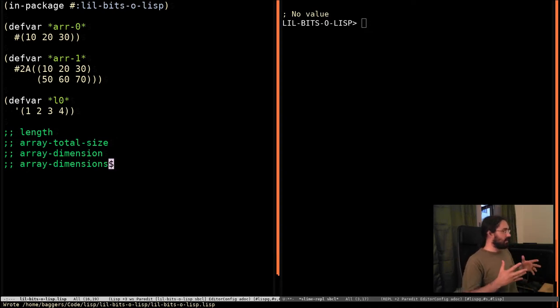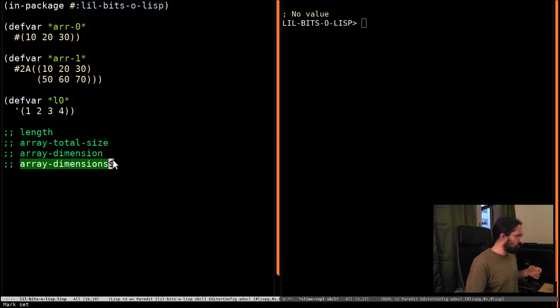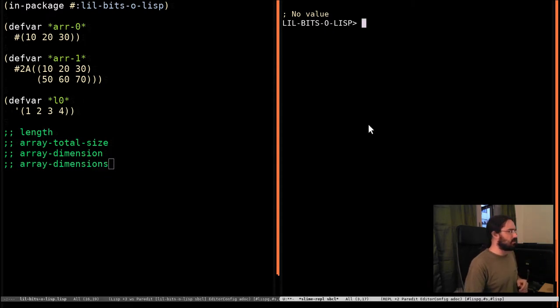This time we're going to be looking at some of the functions that are going to give you the lengths of things, namely the function called length and array total size, array dimension, and we're going to include this as well because it kind of fits in with this story, so it's worth looking at.